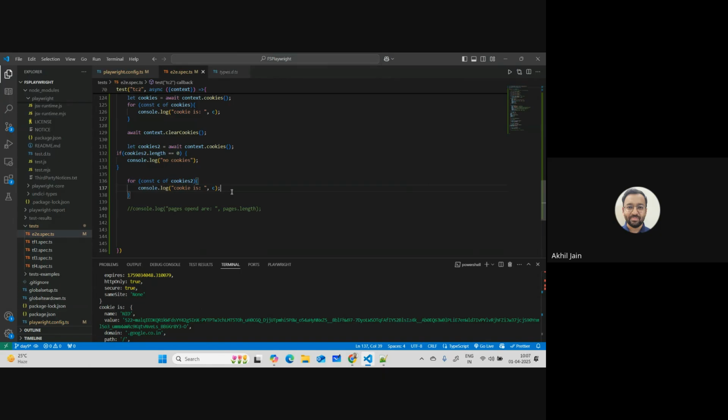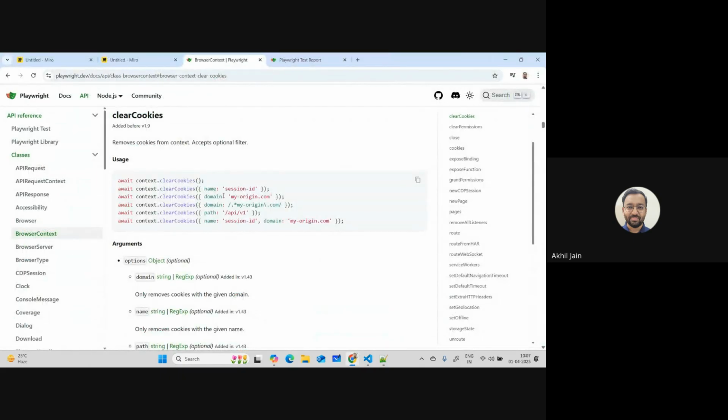Okay, but if you wanted to clear cookies based on the URL and this domain part, you will have to do it this way. You can give a name if you want to remove a specific cookie. If you wanted to remove all the cookies for a domain, you have to give a domain, or you can use the path or a combination of these. So depending on your need, you can use all that.